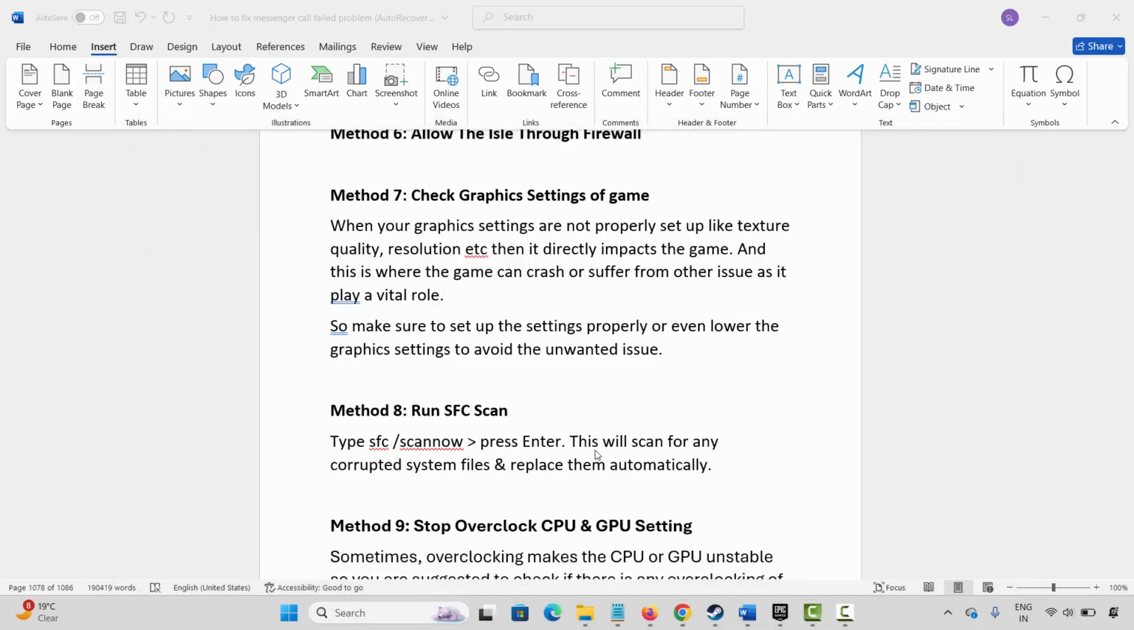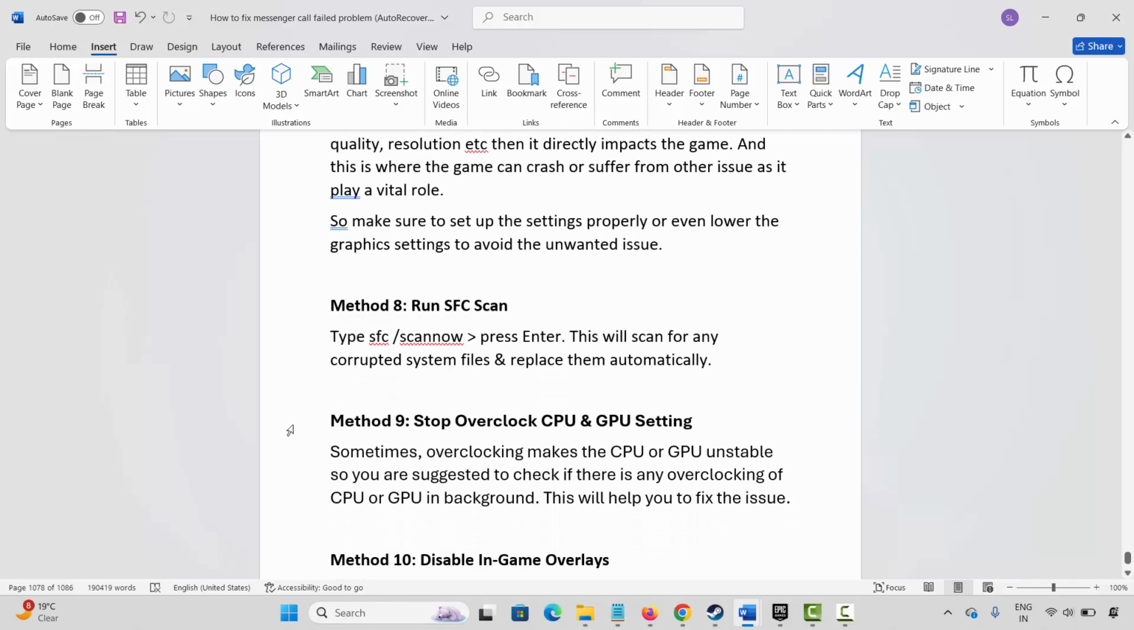What this will do, it will scan for any corrupted system files and replace them automatically. After this, try to play the game and see. If not, next solution is to stop overclock CPU and GPU settings. So sometimes overclocking makes the CPU or GPU unstable. So you are suggested to check if there is any overclocking of CPU or GPU in the background. This will help to fix the issue.